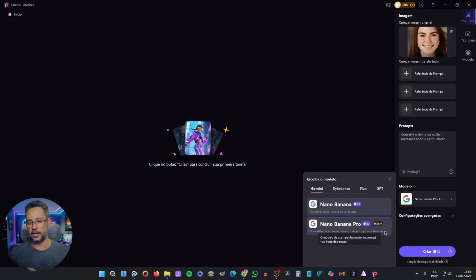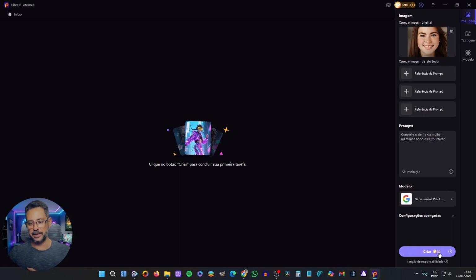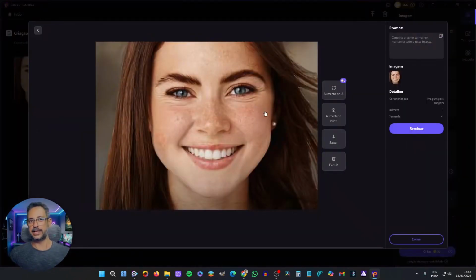Look how cool that is. It kept the same quality of the image, meaning there was no change. So it was already a low quality image, and it kept that and just restored the tooth. Look how nice that turned out. So you can upload any type of image here to FotorPea and let Nano Banana Pro make the necessary changes.